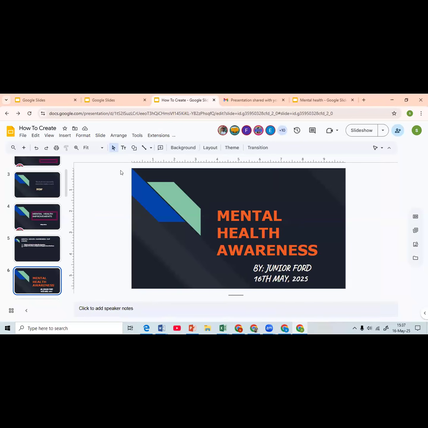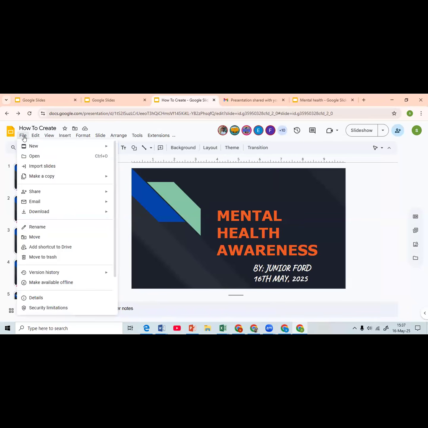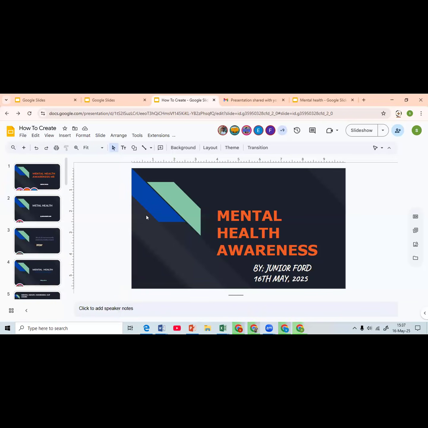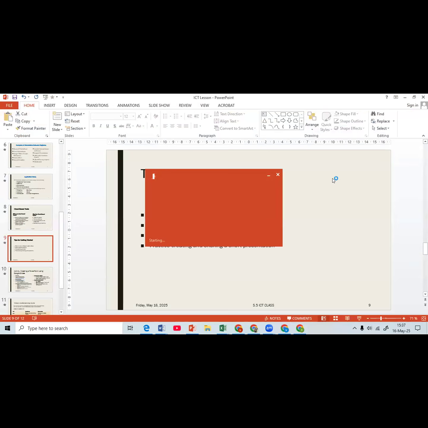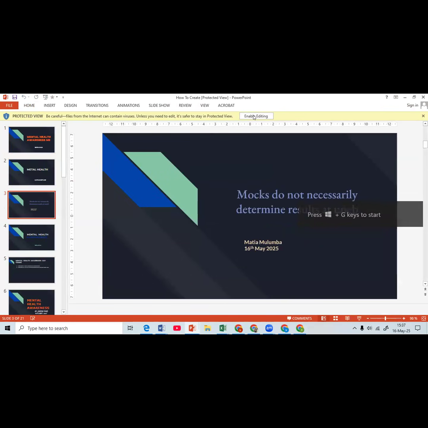Now, those who are using laptops, after doing your work, and maybe you want to present your work offline, what do you do? You come where you have File here. Then you come where you have Download. And then you choose the version you want. In case you want PowerPoint, you download. In case you want it as a PDF, you download. So it depends. In case you are going to present, you can choose PowerPoint. Then it is going to download itself, and after downloading, you can access that work offline. So I can access it online and I can also make my presentation offline.